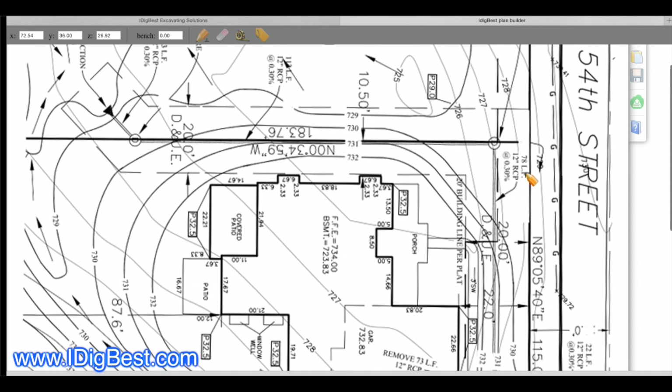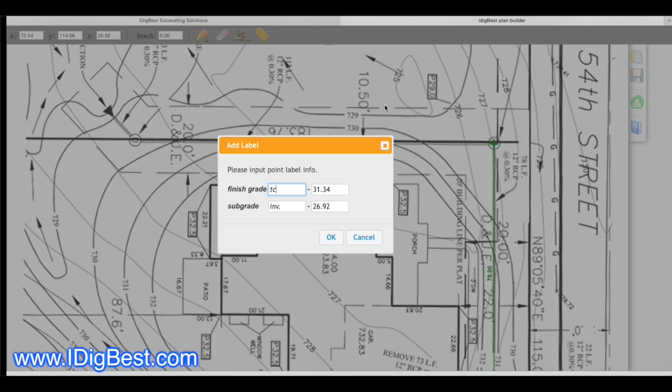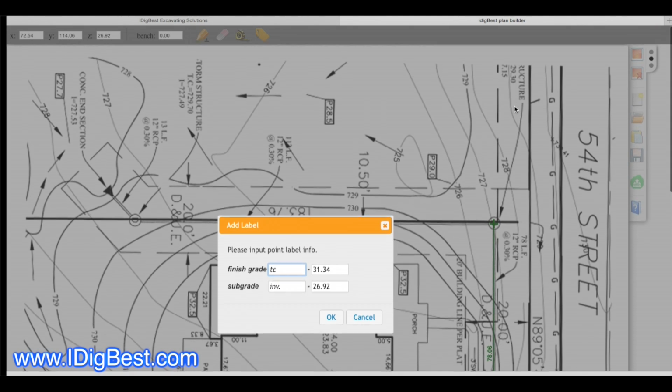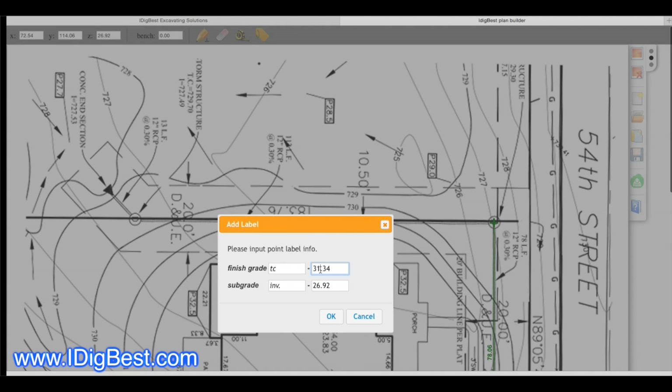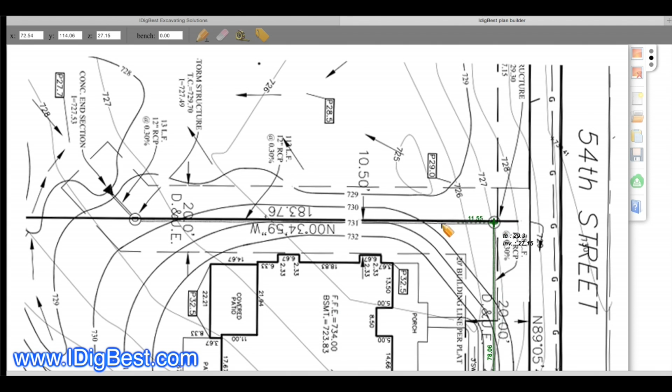Go up to our second one, it says 78 foot in length. Come up here, and I'll just move it right to 78 foot, close enough. And I'll tag this one. Here it is right here. Top of casting 29.3. And the invert must be 27.15. It's kind of missing the page there. 27.15. Say OK. And we'll put our next line in.